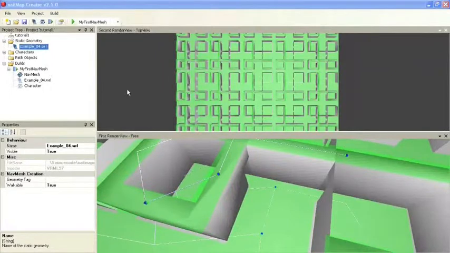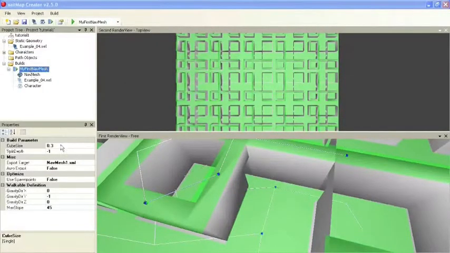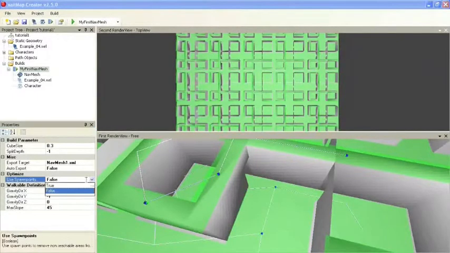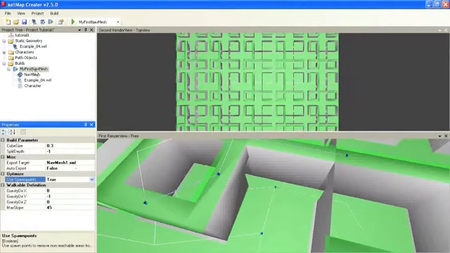First, we have to turn on the usage of spawn points. In order to do so, I select the navmesh build and take a look at the Optimize section of the Properties window. Notice that down here, Use Spawn Points is currently set to false. I changed that to true. So now, this navmesh will discard all geometry that is not reachable from spawn points.